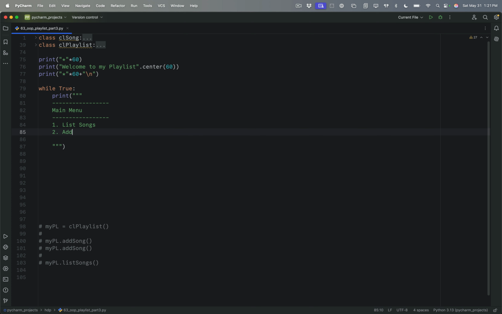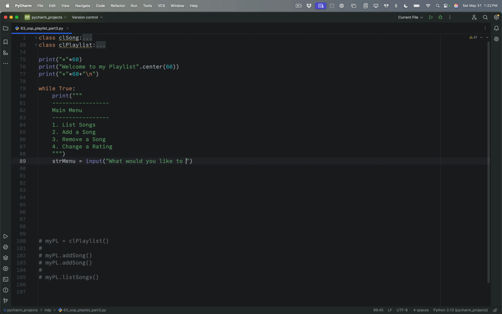We're going to be able to add a song. Let's remove a song. And then we are going to also want to change a rating. Okay. That will get us started. We can always add or change that later. And so we're going to say str menu equals input, what would you like to do?